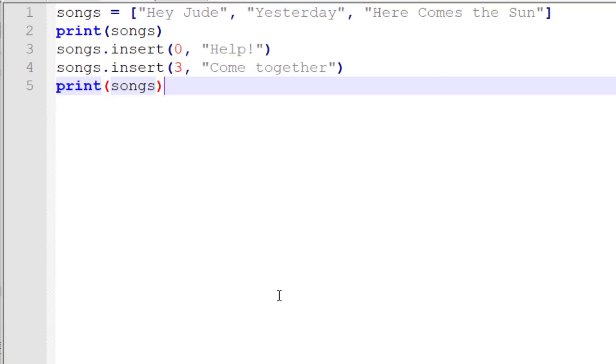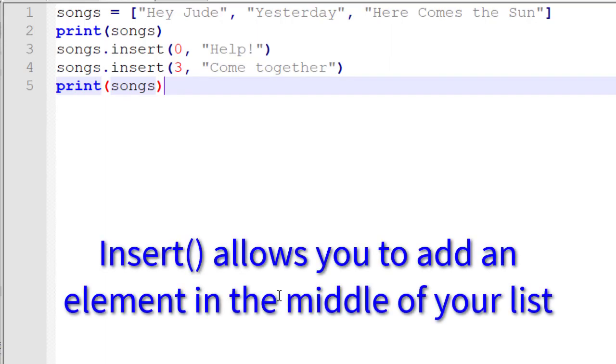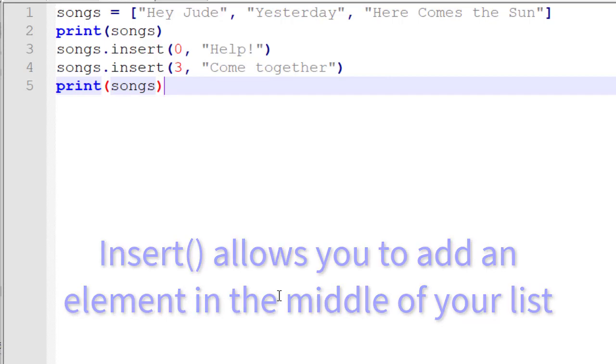In this particular case, I have a list of songs. I have 3 songs, and I'm going to print out that list. Then I want to insert. And insert works differently than append. The append method always puts the element at the end of my list. Insert allows me to insert anywhere in my list, and that includes the very beginning and the very end. So let's take a quick look.